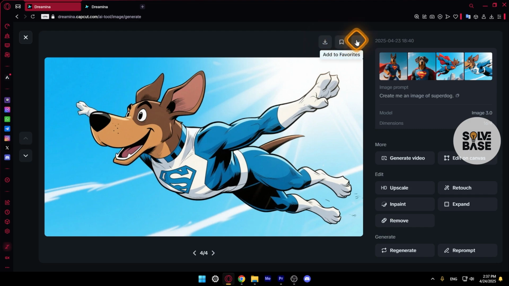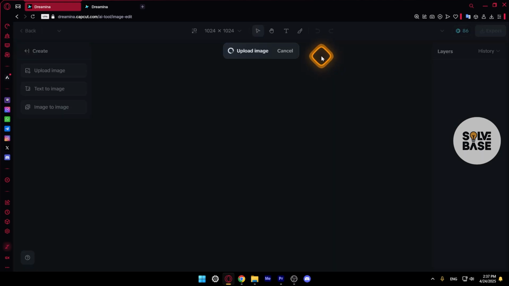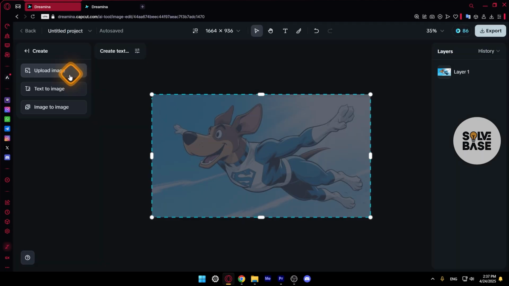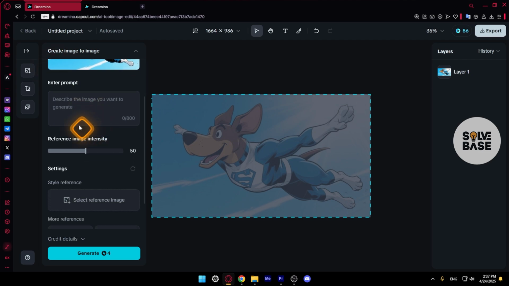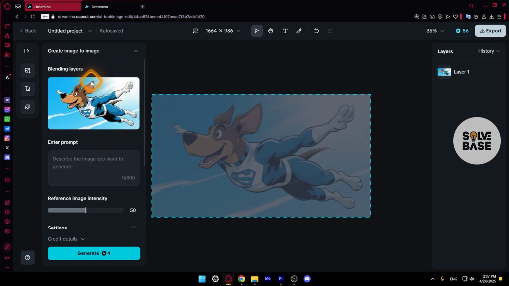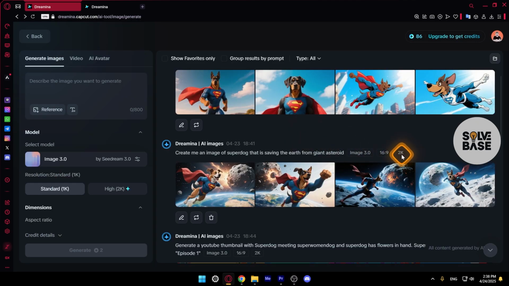You can also add it to favorites, edit on canvas, which is going to take you over to the image edit. You can upload an image. You can use text to image. You can also use image to image. So it's going to add that image inside the blending layers, and you can enter a prompt. It's going to make something like this, but use this reference image in order to generate that. There's also style references you can add. You can also use these more references here. This was for 2K resolution.